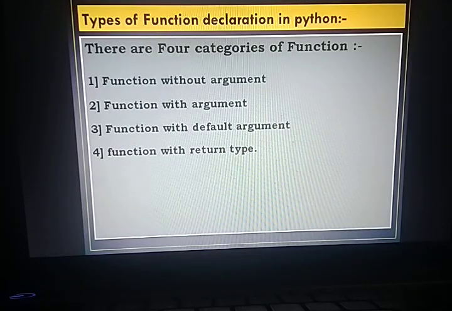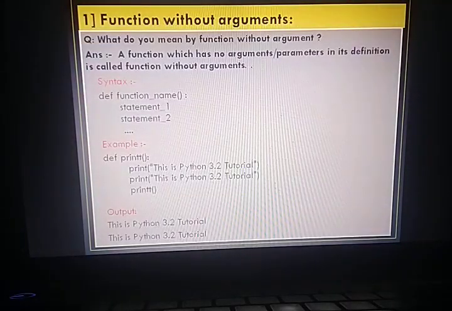Now types of declarations. There are four types of declarations: function with argument, function without argument, function with default argument and function with return type. Let's see one by one. First, function without argument. That means in the function definition we are not passing any argument. You can see here an example: definition of a print function with nothing, the argument list is empty, and we are just calling it. So it's known as a function without argument.